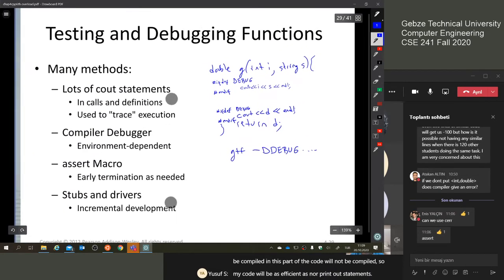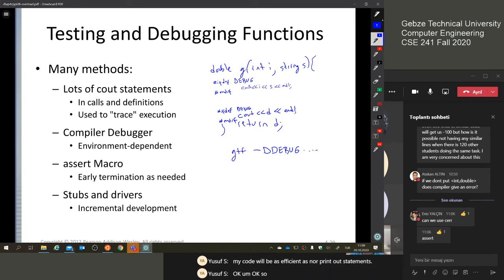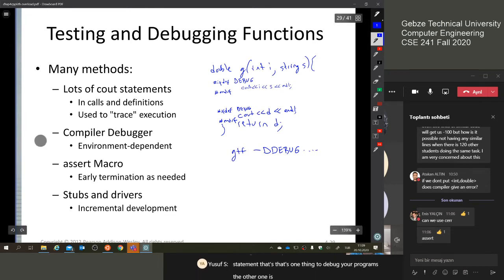Okay, so that's good. Lots of printout statements, lots of cout statements. That's one thing to debug your programs. The other one is the compiler debugger.